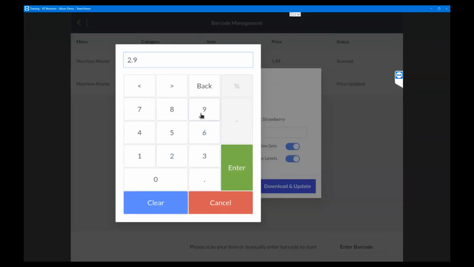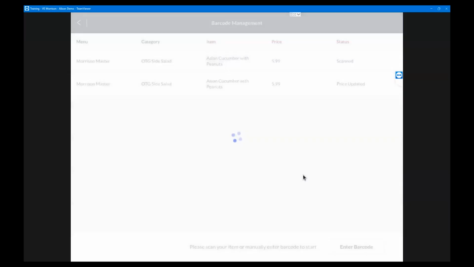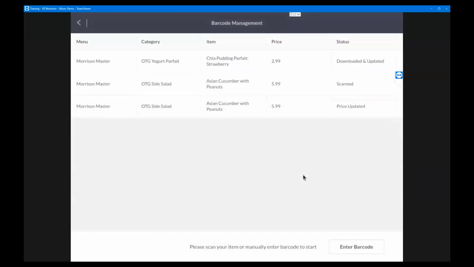We'll go ahead and type in our number on our virtual keypad, but I do have an option now to download and update. So this is going to take a moment longer, and it is downloading the item from the global menu and bringing it to my back office. We see a few different status messages appear. This item existed and I did a price update. This one was simply scanned and no changes made, and this one was downloaded and updated.